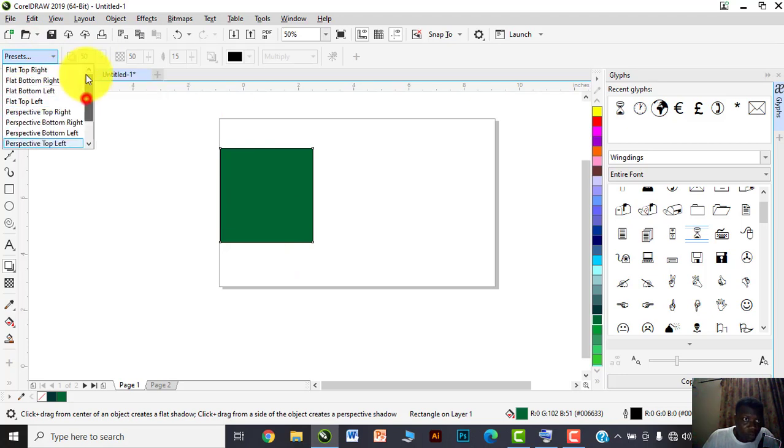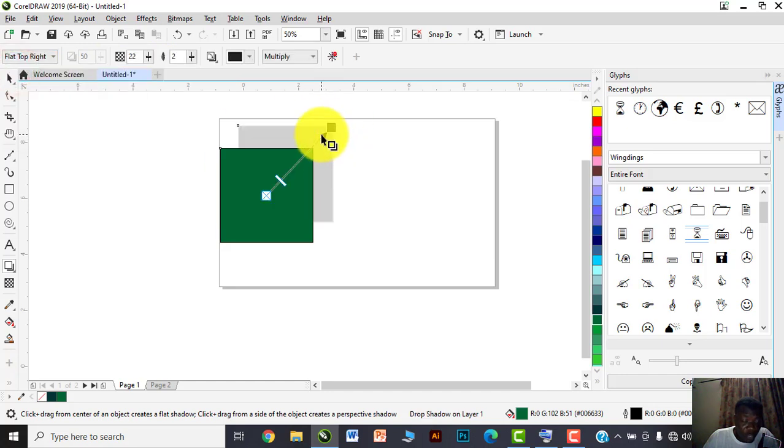Okay, let's start from this flat top. You see the preview. So this flat top, right? So the shadow will be cast on the top right. This is it. Then you can actually change the color of the shadow. It's showing black because it's black here.